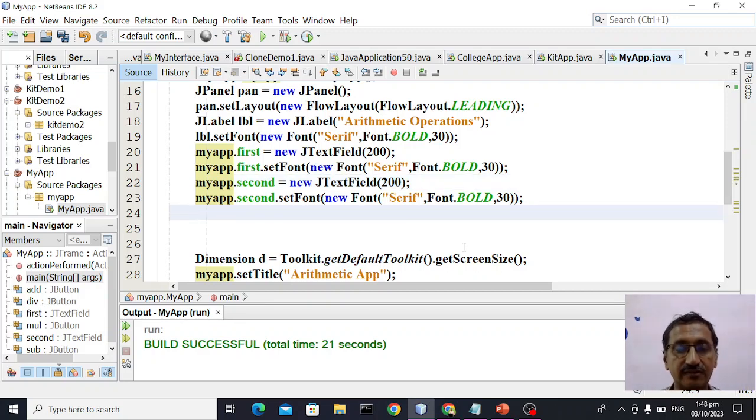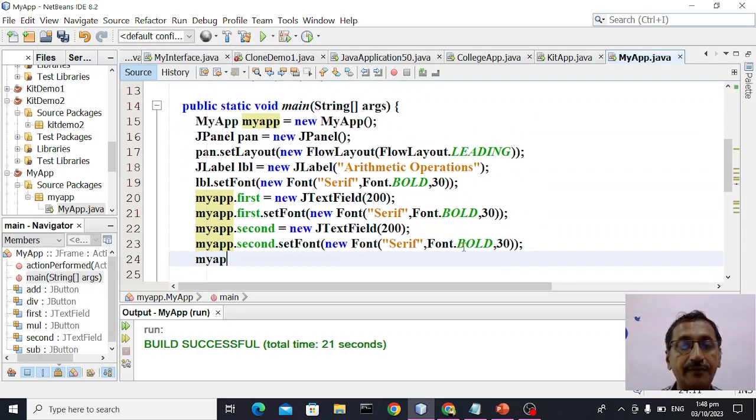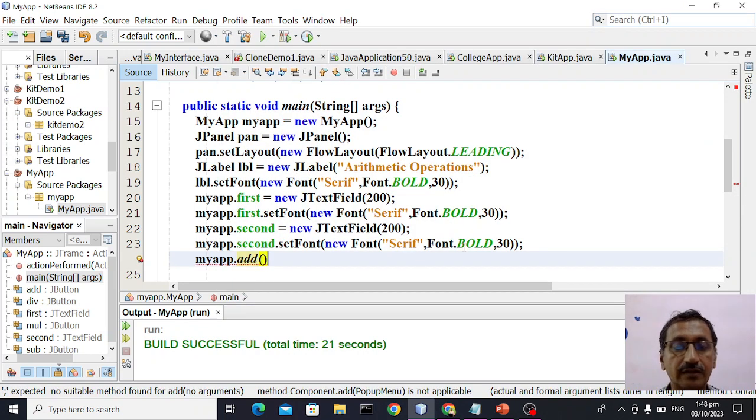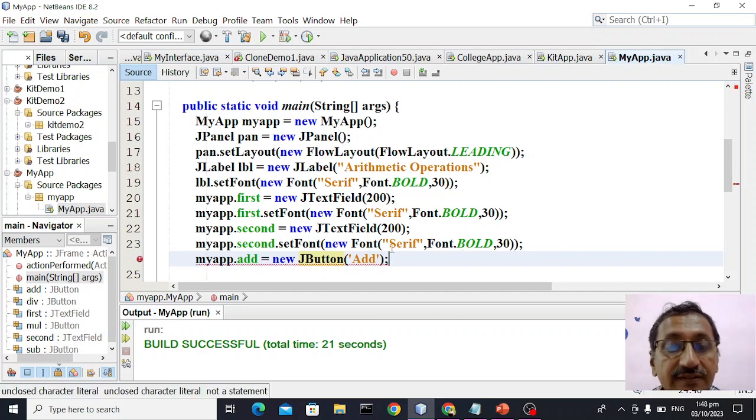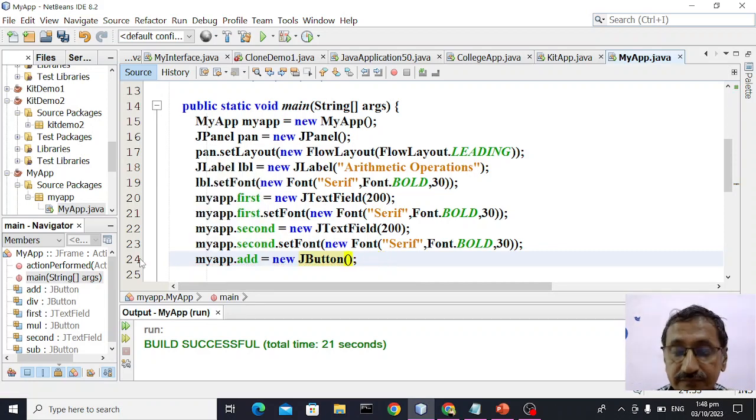Now let us create the buttons. Buttons are also attributes. So I should say myapp.add. Sorry, first let me create an object, new JButton, add. Okay, so look at this. Now let me just check it. It should be double quotation. So we have created this button object, and the button object is referred to by myapp.add, because add is a variable. That's all, it refers to that.